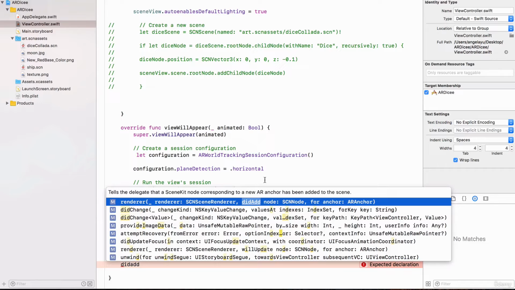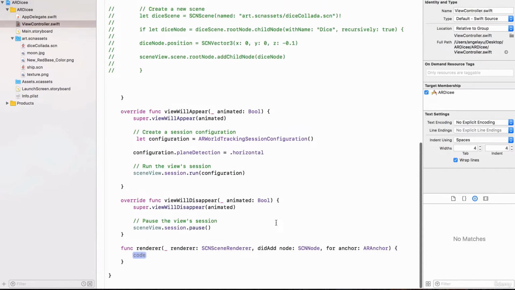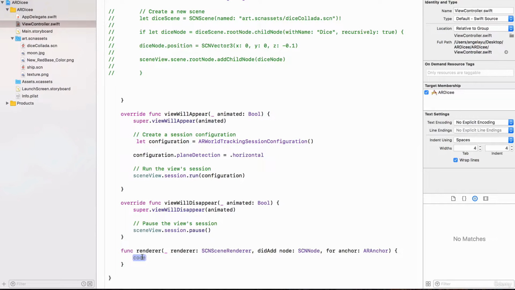Okay, so a lot of new words here, but it basically means that it's detected a horizontal surface and it's given that detected surface a width and a height, which is an AR anchor, so that we'll be able to use it to place things or to visualize it. And I'm going to hit enter to insert that piece of code. And inside this did_add method is where we're going to set up our horizontal plane.